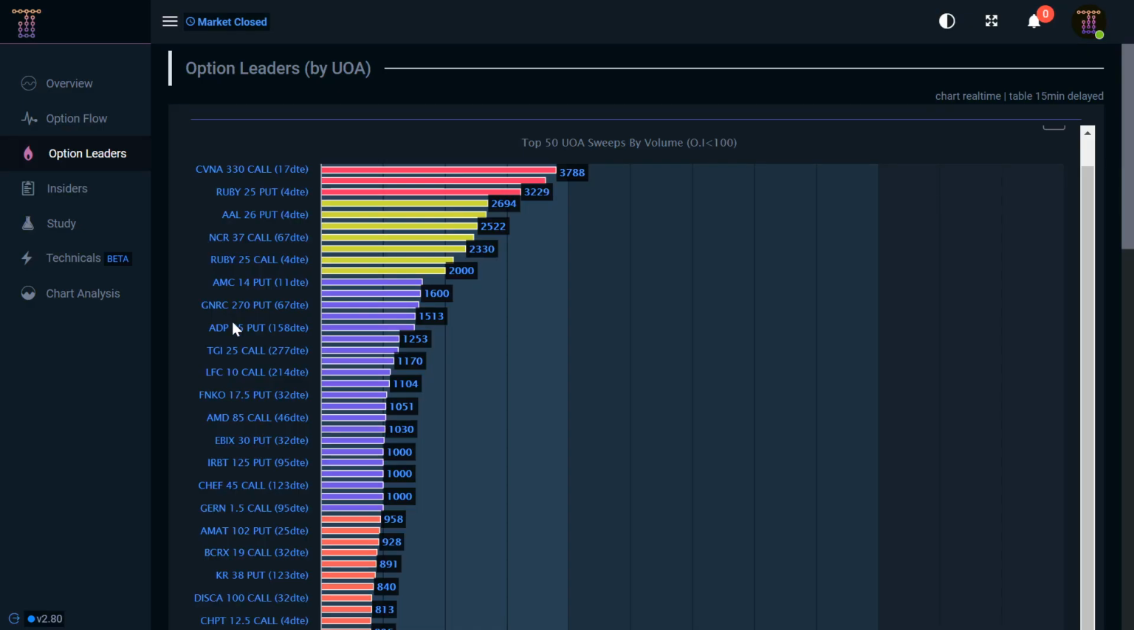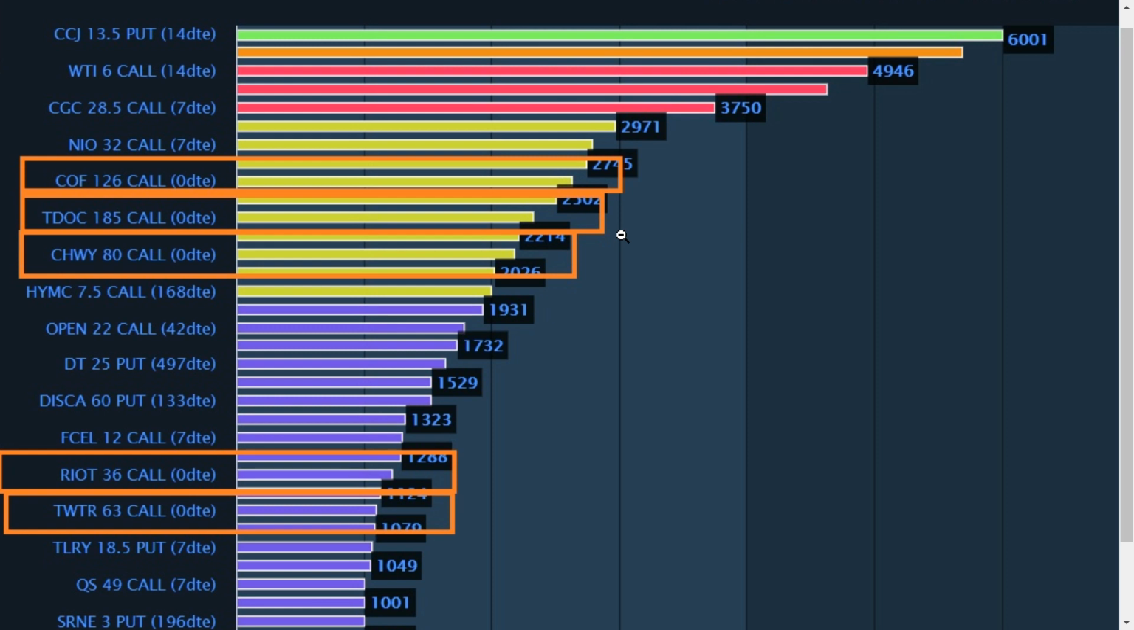You'll probably see this here on the left. It's called option leaders, Top 50 UOA sweeps. I'll link in the description below where you can find this particular option leaderboard here. But we're going to show a breakdown of some of these sweeps that came in not too long ago on a Friday expiration.